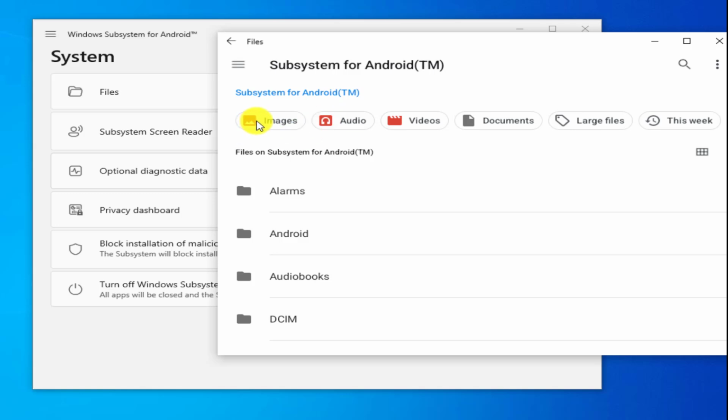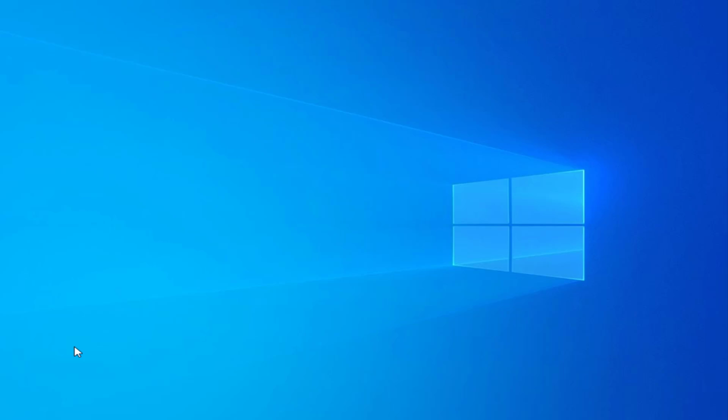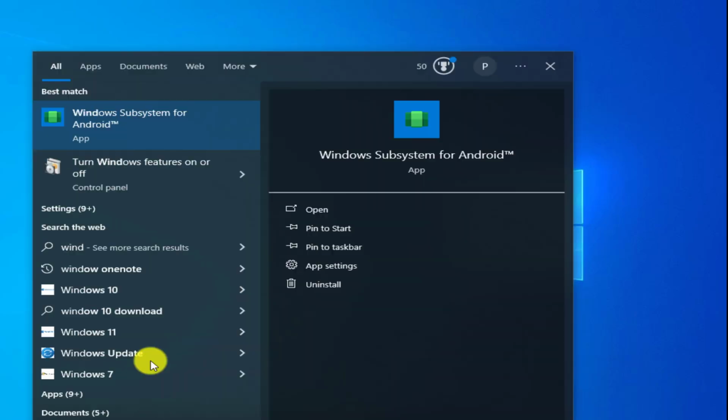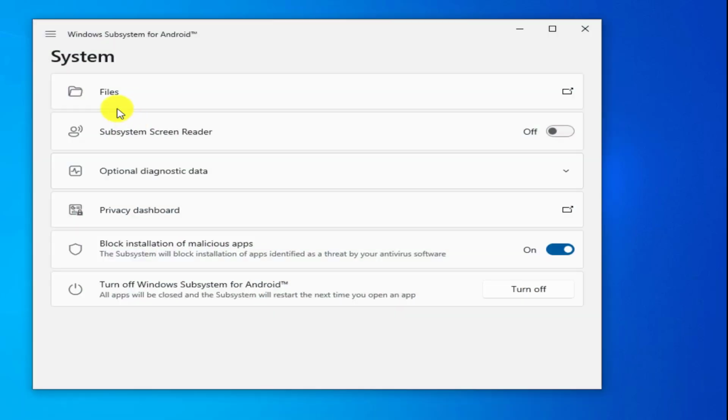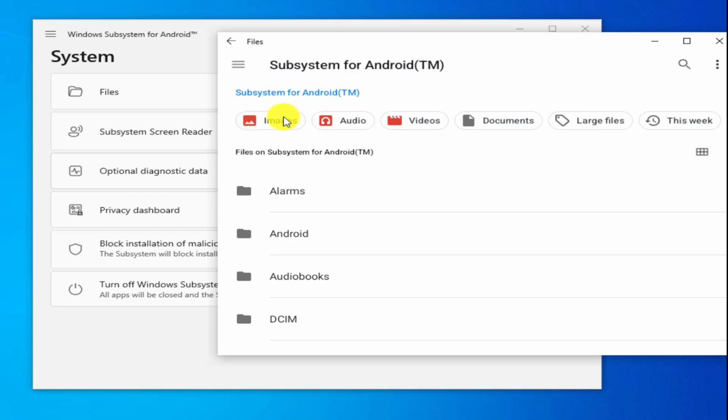To access your downloaded images, audio, videos, and other files, type Windows Subsystem in the Windows search bar. Open the Windows Subsystem. Click the Files button and you'll be able to access all the folders containing your Android app data. And that wraps up our video tutorial for today.